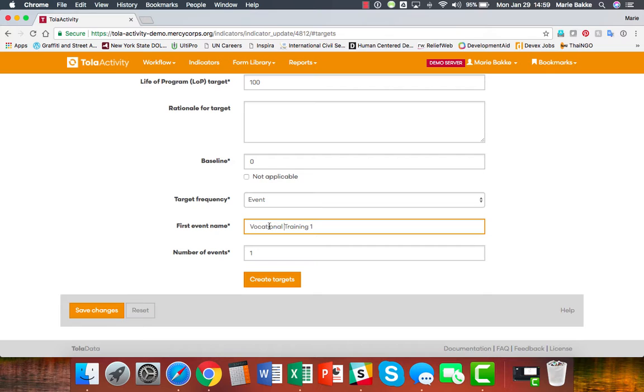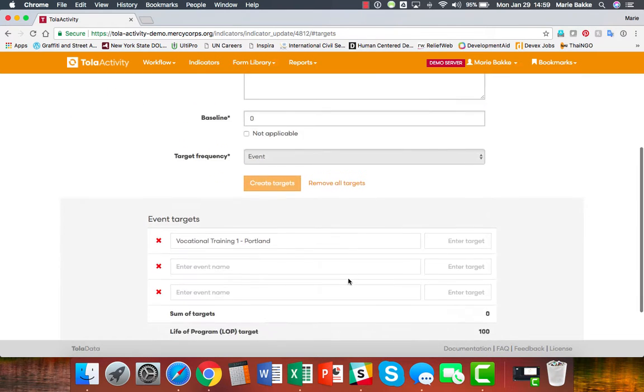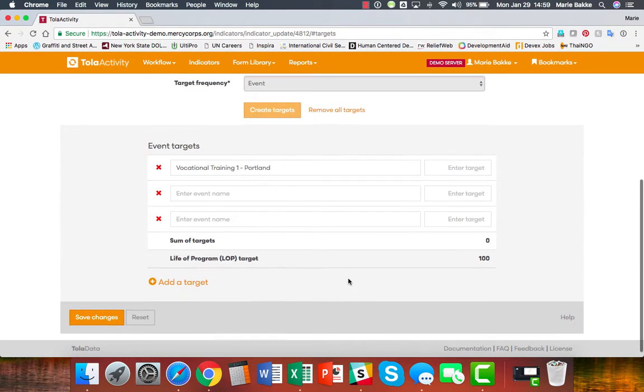vocational training 1. Let's give it a site of Portland. Number of events, well, let's say we have at least 3 trainings. So let's try 3. Create targets. Success, form data is saved. And now you'll see something a little bit different.